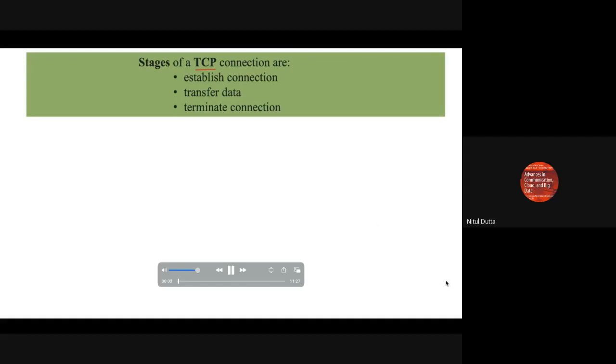TCP is a reliable and connection-oriented protocol used in the transport layer. The operation of TCP is performed in 3 different stages. The first stage is called connection establishment. The second stage is called data transfer. And the third stage is called connection termination. In this video, we will explore all 3 phases or stages of a TCP connection in detail.